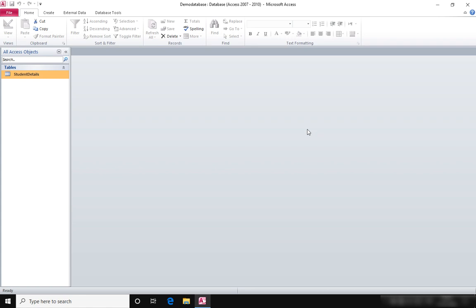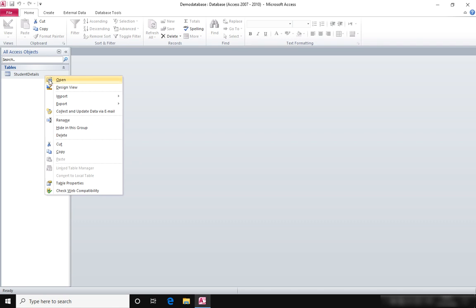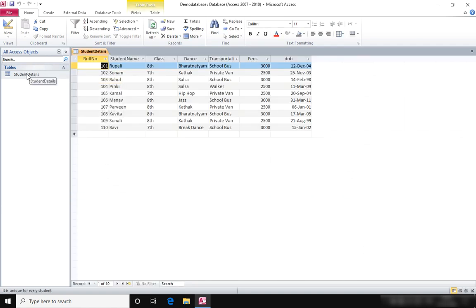So for this I have already created a database named demo database and I have a table here. So I will open the table, right click on the table name and click on open, or you can double click on the table to open it. Now, as you know, the table contains the data organized in the form of fields, that is columns, and records, that is rows. So rows are the horizontal collection of cells and the columns are the vertical collection of cells.